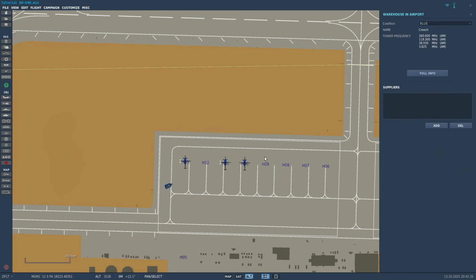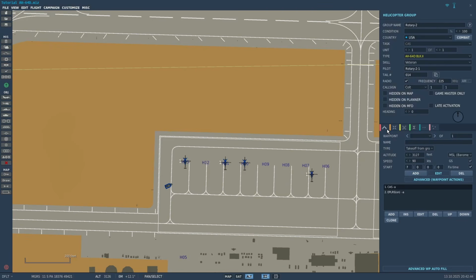Let's say you have another Apache that's not in your group and you need to add it. So I just put down another Apache, and this Apache that I put down is a separate group here.